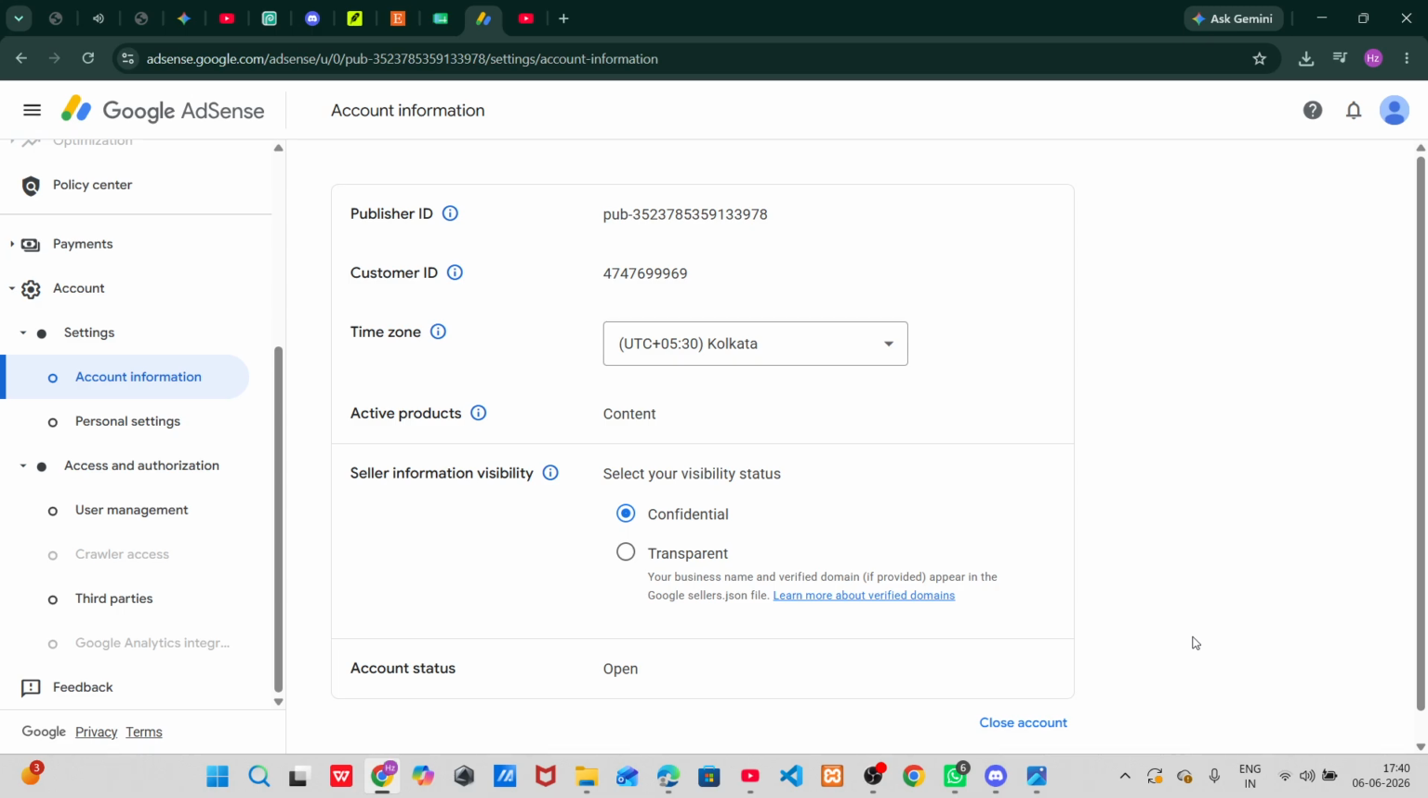Now, here's where it gets a bit more interesting. Scroll down to the bottom of the account information page. You should see an option that says Close Account. This is crucial because this step initiates the process of permanently closing your account. Go ahead and click on that option.